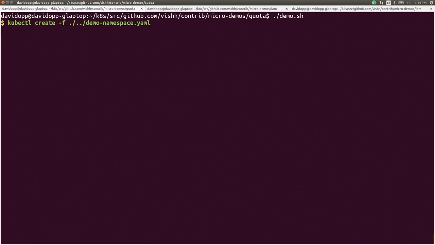The quota demo, it's pretty straightforward. Can people see this, or should I make it one more level bigger? It's good enough? Okay, people are saying it's good enough.